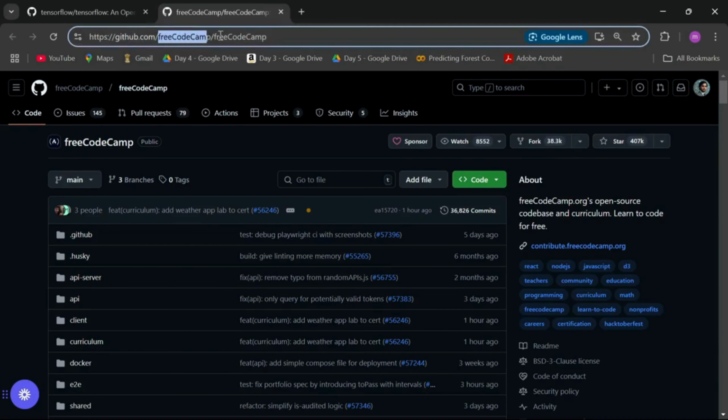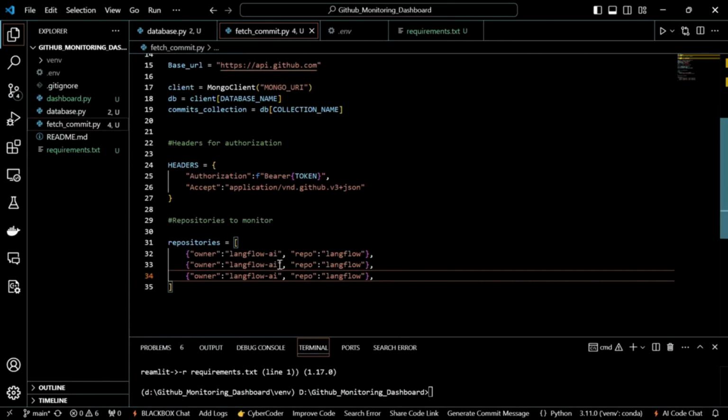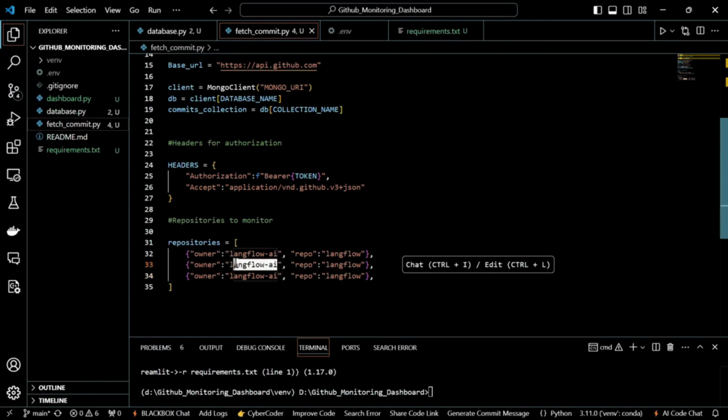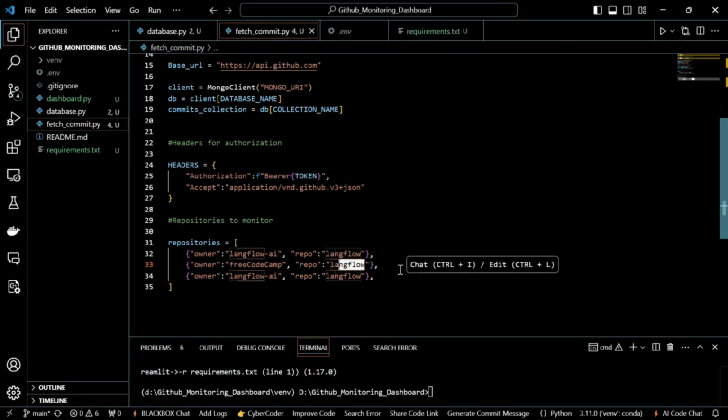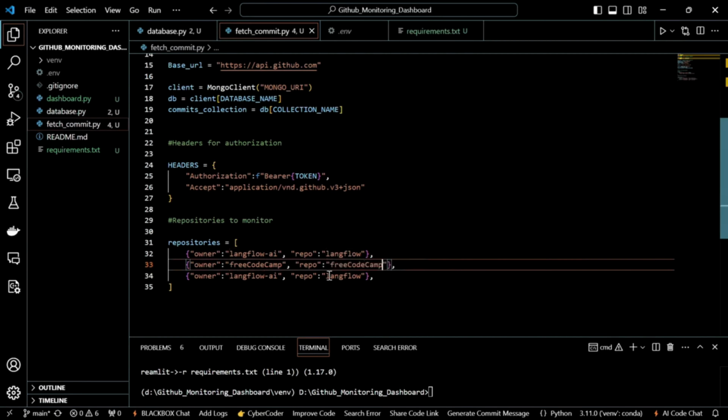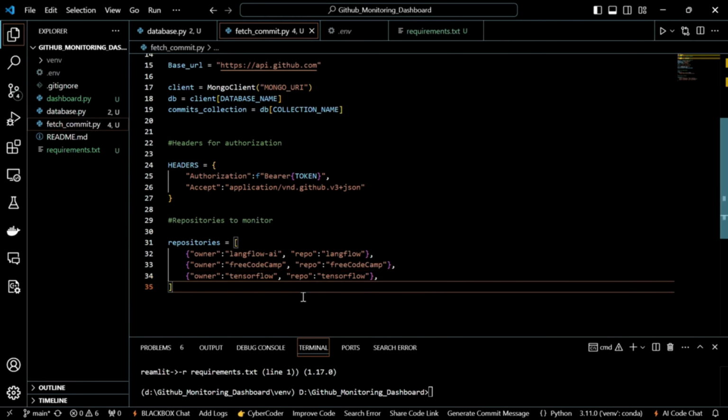So I add one more, freeCodeCamp. Their owner name and repo name are the same, freeCodeCamp. And one more repo to track, TensorFlow, the same owner and repo, TensorFlow.